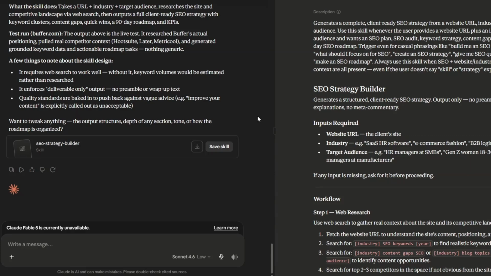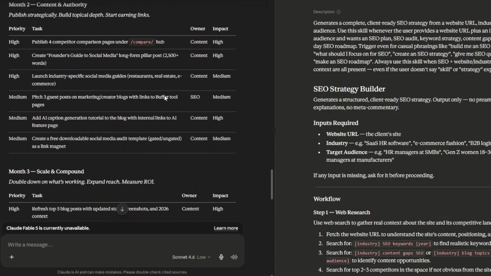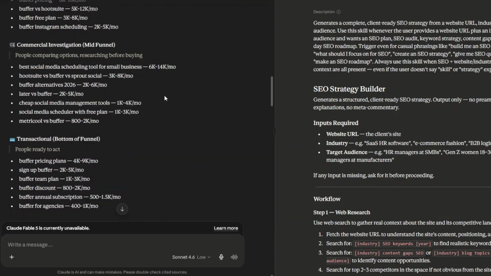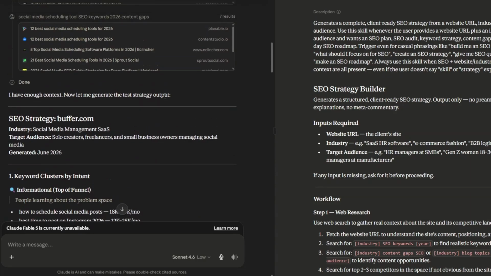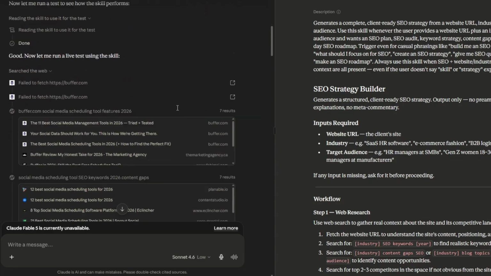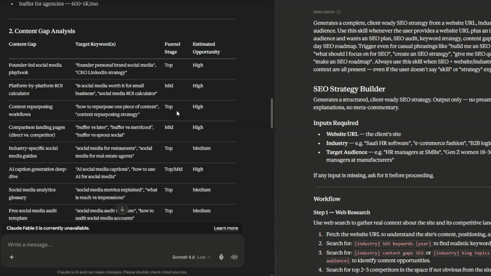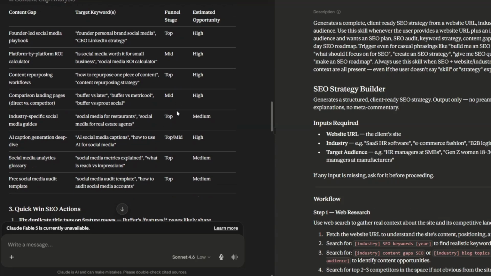So here you can see it successfully created our skill for us. The skill is built, tested, and packaged. It even took it a step further and analyzed and generated an SEO strategy for an example website right here. This is incredible. We asked it to create the skill for us, and it went ahead and created the skill and generated an SEO strategy for an example website called buffer.com.